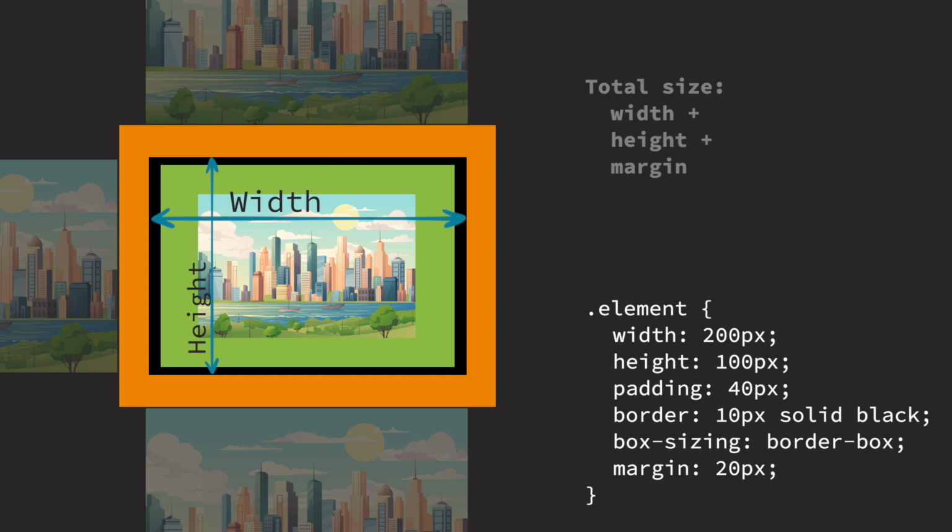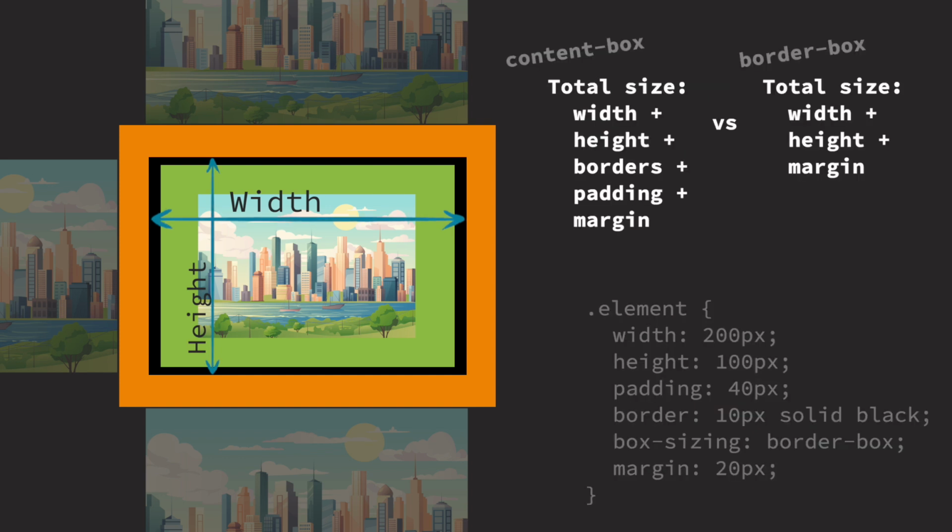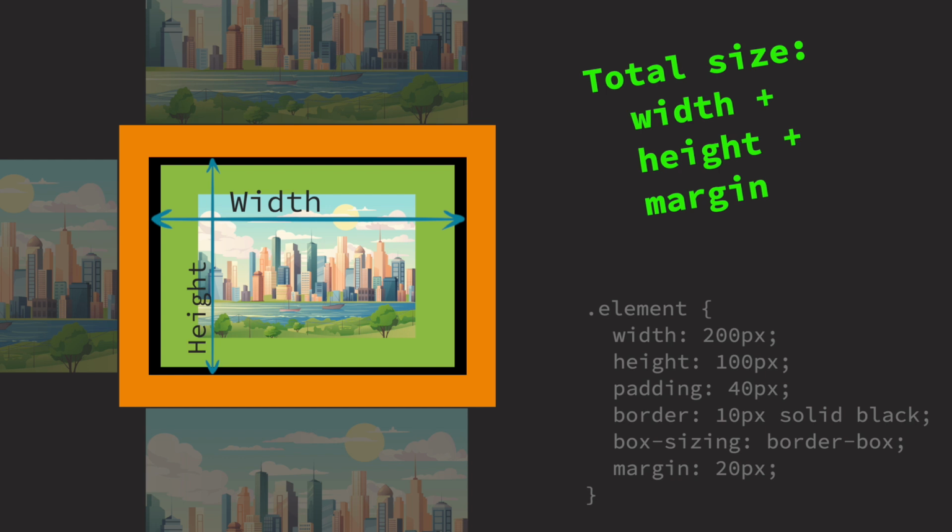To make the sizing more intuitive, especially when adding padding and borders, you can set the box sizing to border box. This way, the width and height you specify will always be the total size of the element, including content, padding, and borders, making it easier to size elements precisely.